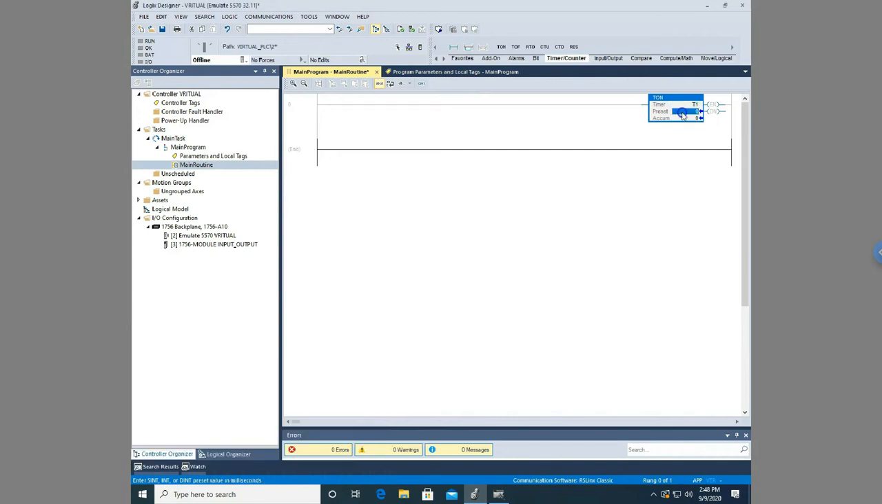So let's just go in the middle, let's do 5 seconds. We're going to enter in 5,000 for that preset. The accumulator value is actually what counts while the timer is timing, and we won't manipulate this value at this time. If I was just to download this program, this timer would start timing immediately.